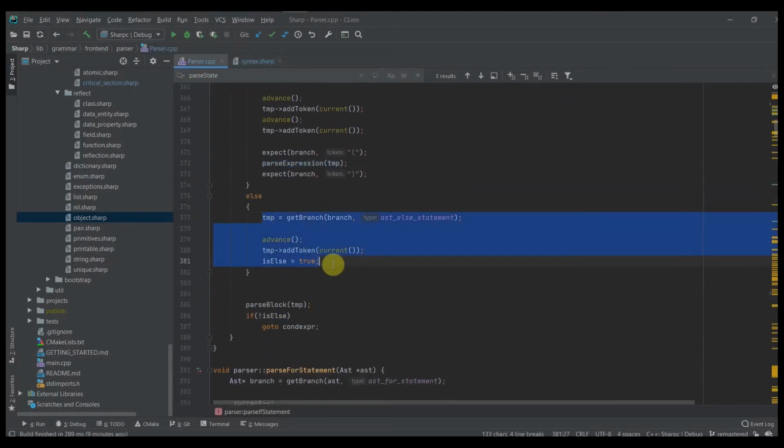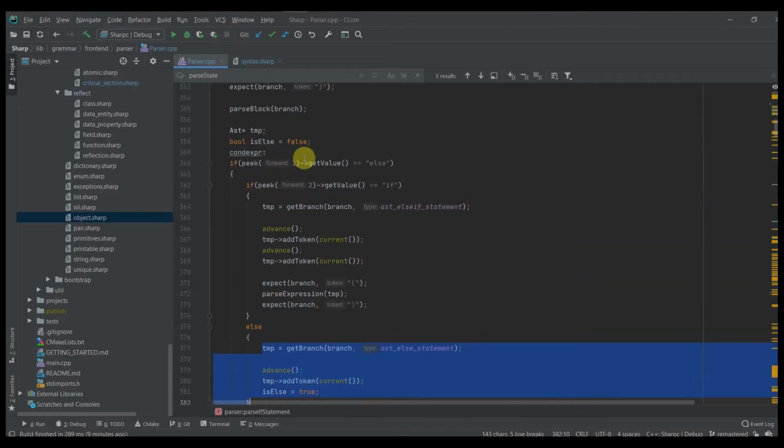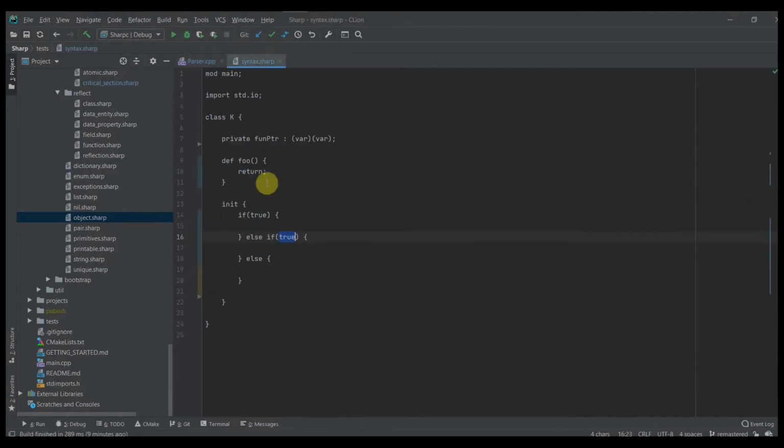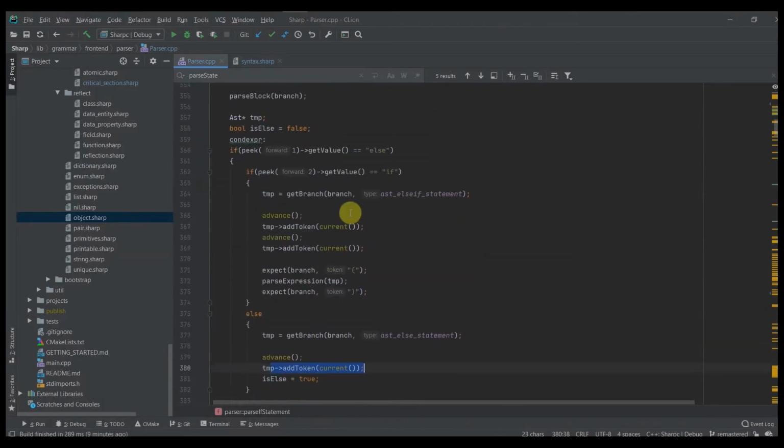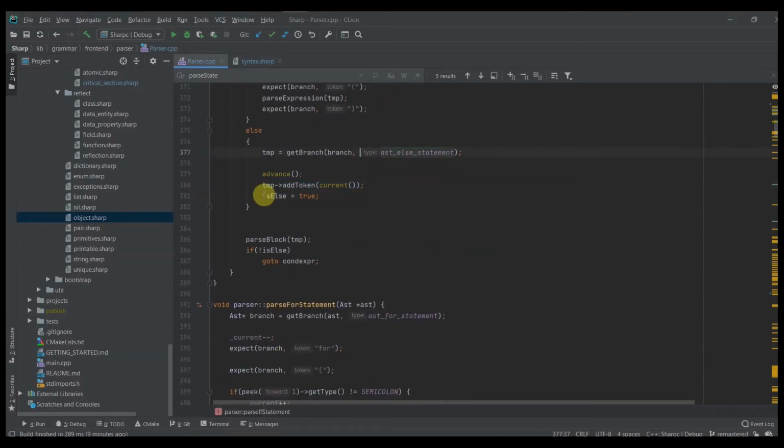After that, we finally have our else statement. We check to see if the next token is equal to else, and if the next token after else is not equal to if, it's only safe to assume that it's an else statement. So we create another branch called AST else statement. We advance, we consume the token. Again, you don't really need to do this. I don't know why I keep consuming all these tokens, but whatever, it's fine. And then finally, we set is else equal to true.